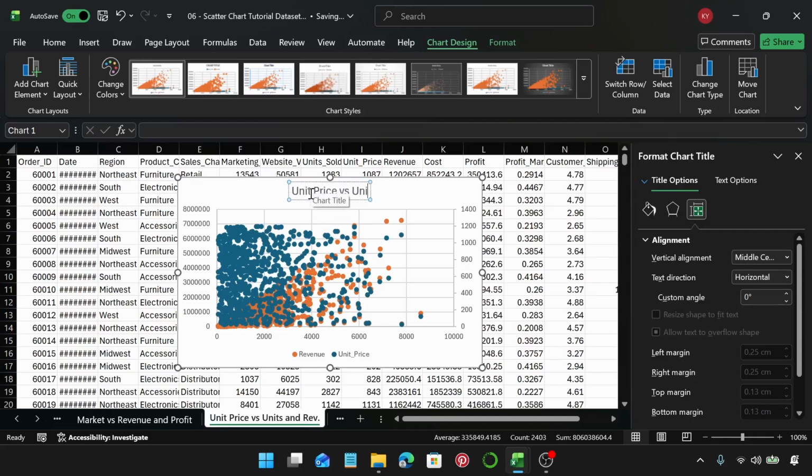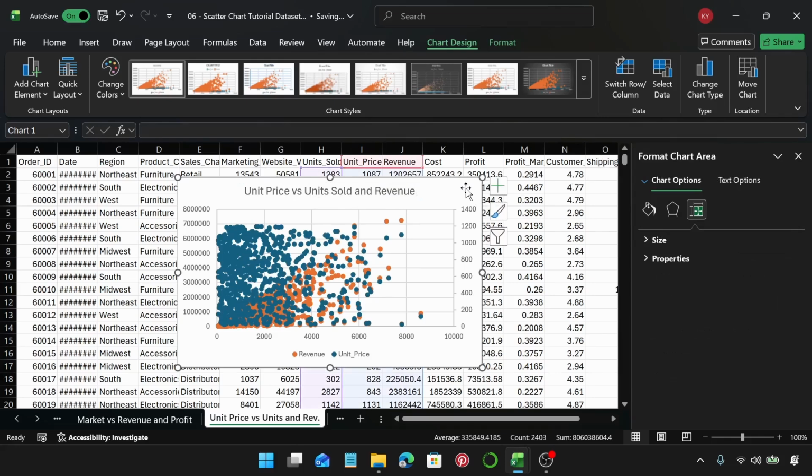versus units sold and revenue. Oh yeah, revenue. All right, that's it for this one.